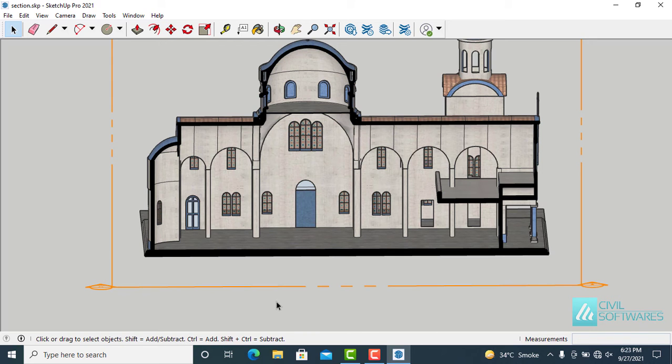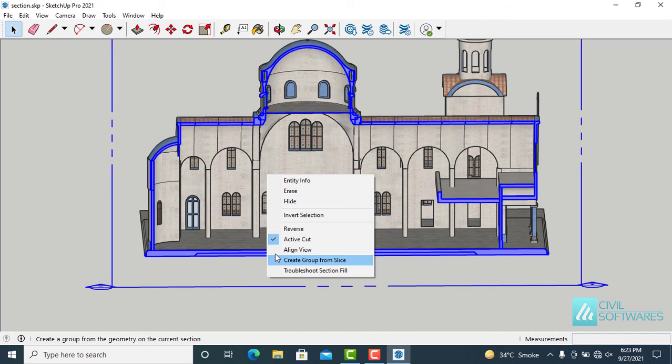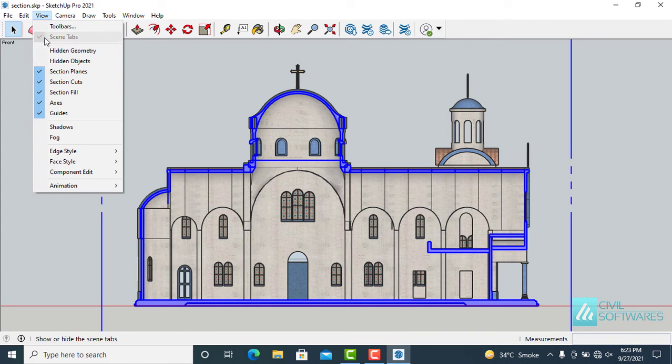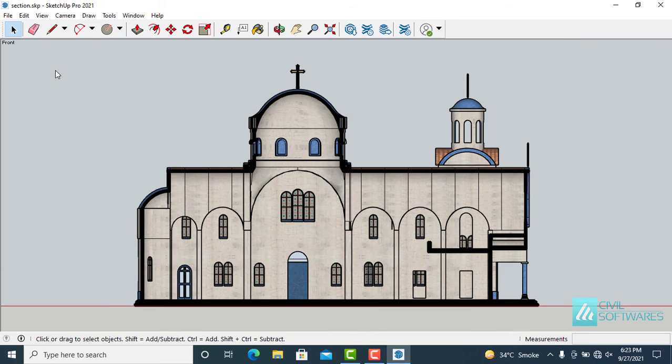And now I would like to align the view. Right click and go to Align View. And go to View and uncheck the section plane. You can see the section plane has disappeared now.